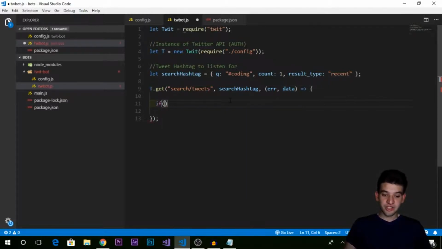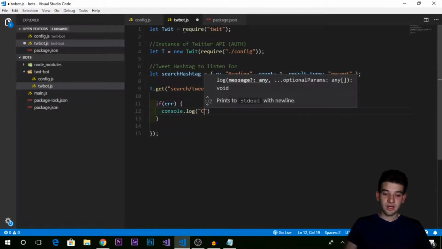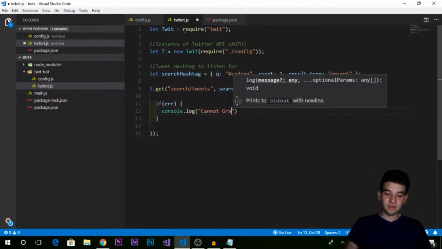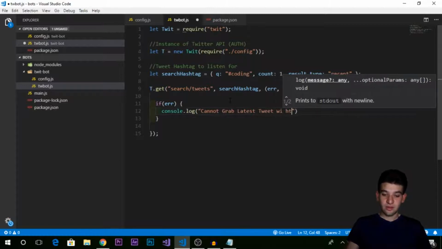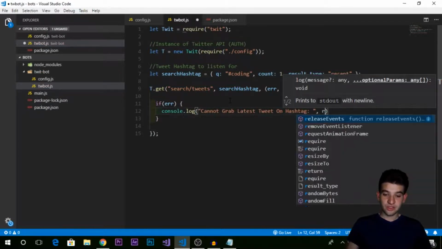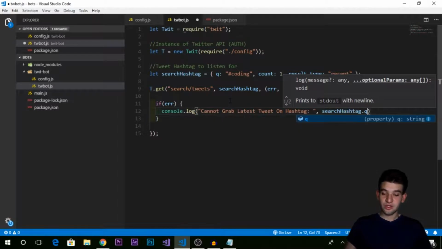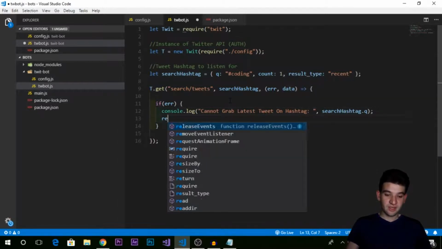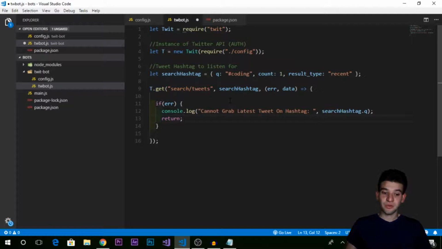So we need to first double check if there's any error. If there's any error, what we need is to console.log 'cannot grab latest tweets on hashtag'. Let me put the hashtag in here. I'm going to put the search hashtag.q, for user-friendliness. And since there's an error, we just need to return, which means we exit the function.